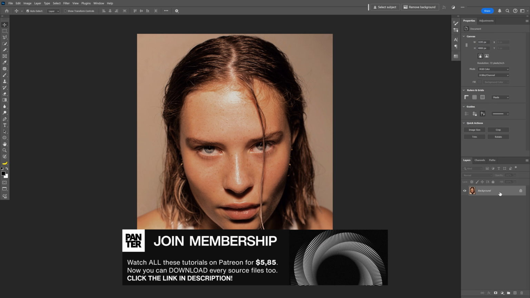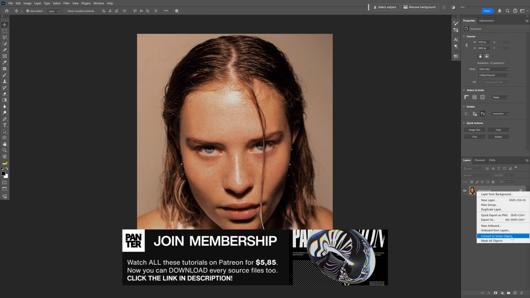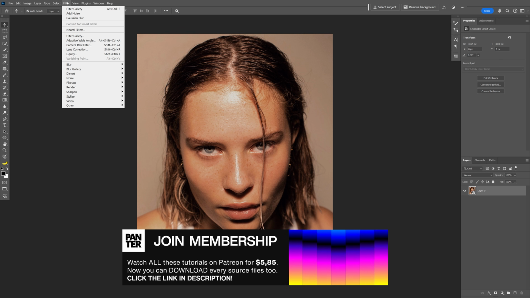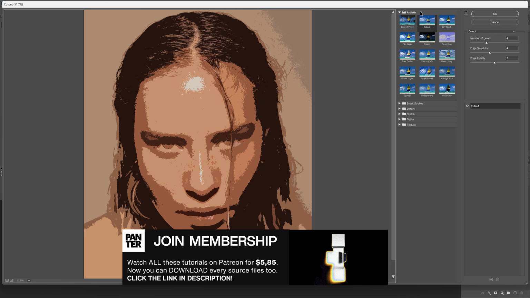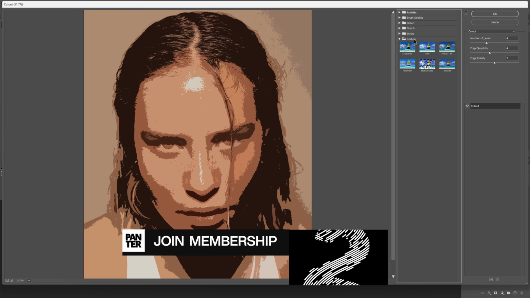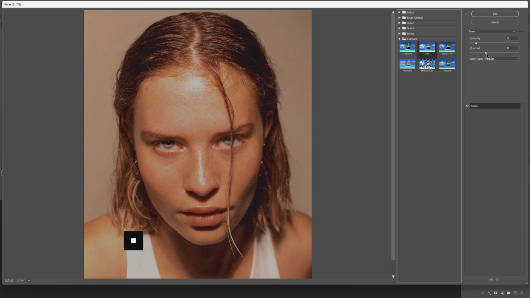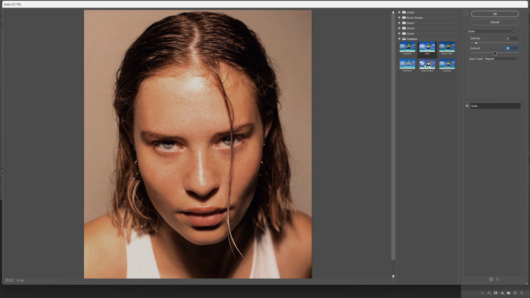From here, I'm going to go to the layer, right-click on it. Let's convert to a smart object, and let's go to the filter, Filter Gallery. And first, what we're going to do is go to the texture, select the grain, and here, make sure the contrast is on 50%. I'm also going to increase the intensity to around 60-70.